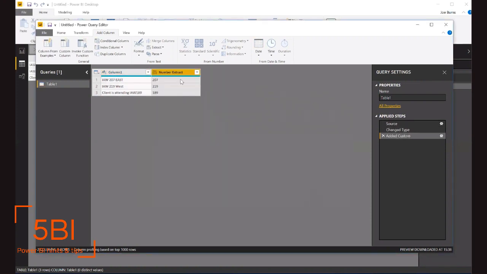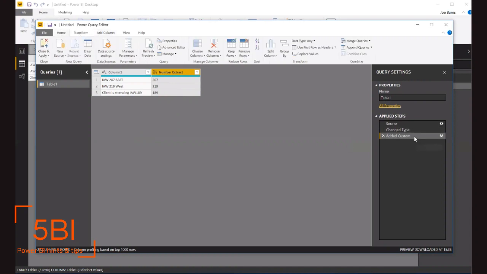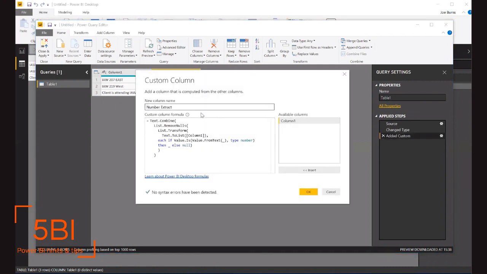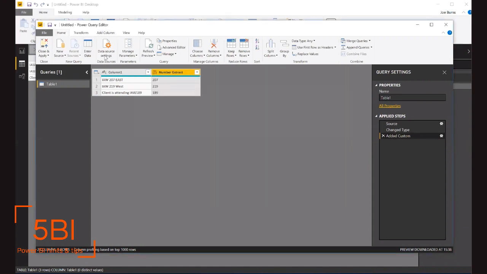And we've now got a new column with just the number from the text in the following column. Once that's all done, you can see it adds an applied step to create the custom column. If we ever need to manipulate that formula, we hit the cog there and we can edit the formula there. But that's it, simple as that.